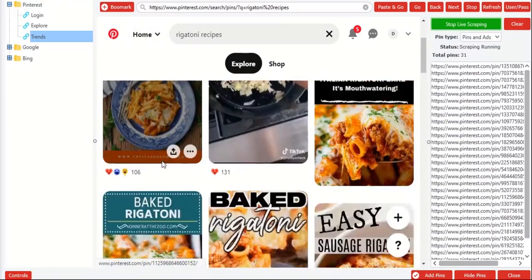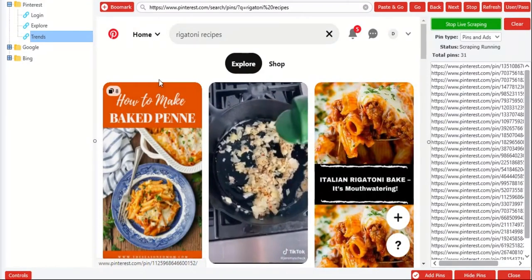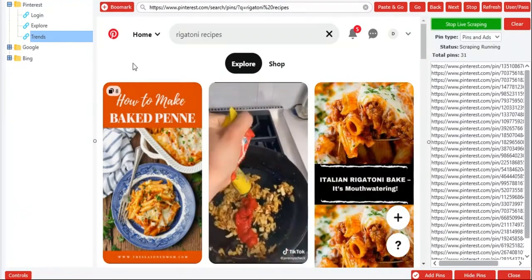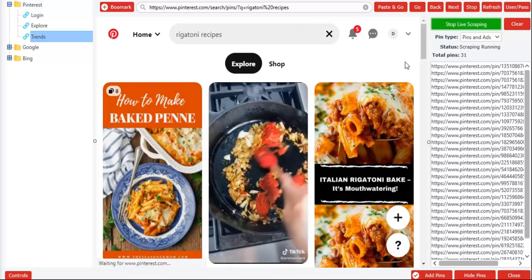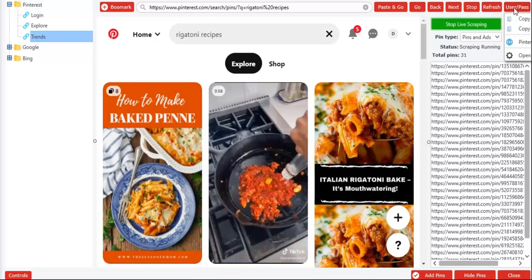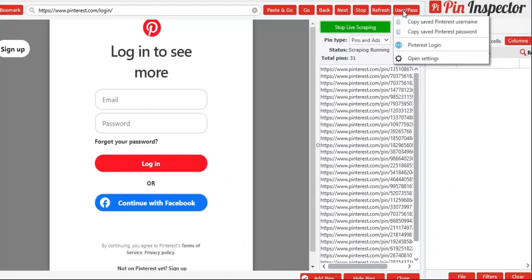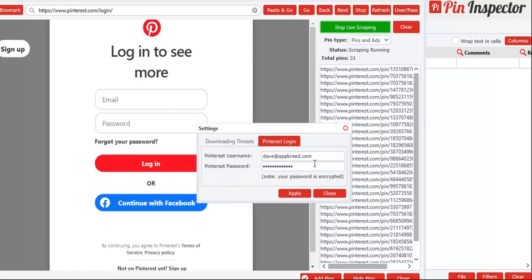Now, I do recommend that when you're in here, you log into your account. The Trends tool will work much better if you're logged into your Pinterest account. To do that, just like before, you can click User Pass up here and go to Login. If you want to get access to your password and username real quickly, you can click these buttons, click on Open Settings, and save your username and password inside the software. Don't worry, your password is completely encrypted. It's not saved anywhere in plain text on the computer, so it's encrypted. Then you can save it there.